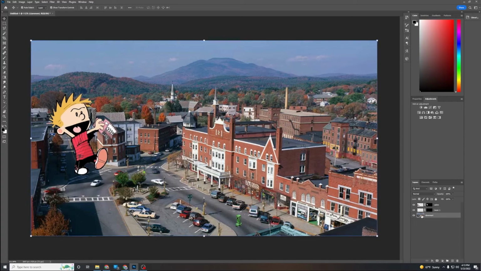In this tutorial, we learned about the various lasso tools, as well as a little bit on how we can use layer masks to improve our editing workflow.